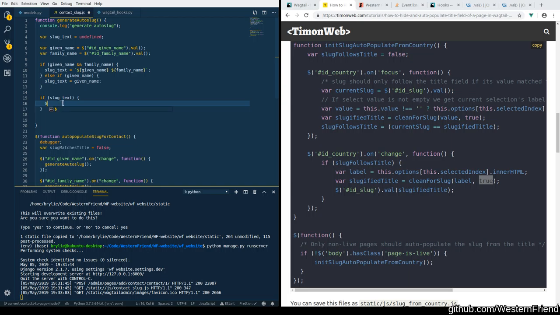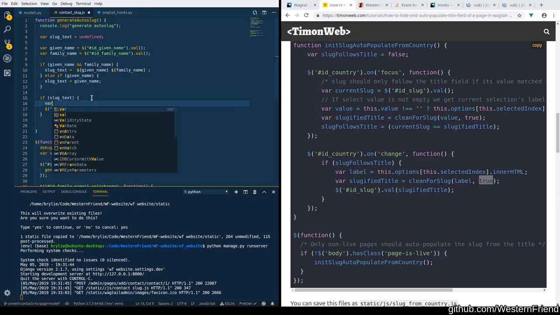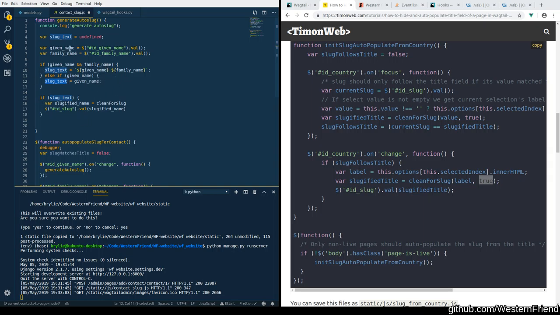Grab it. Now, quote ID slug, val slug text. Oh, no. Slug by name equals clean for slug. And I realize I should probably be using camel case because we're in JavaScript land. Well, I don't know. Hopefully nobody gets really mad at me here.